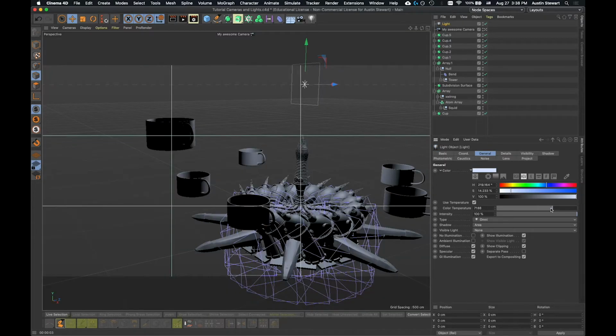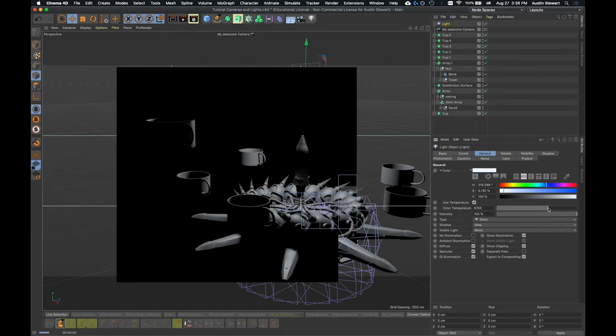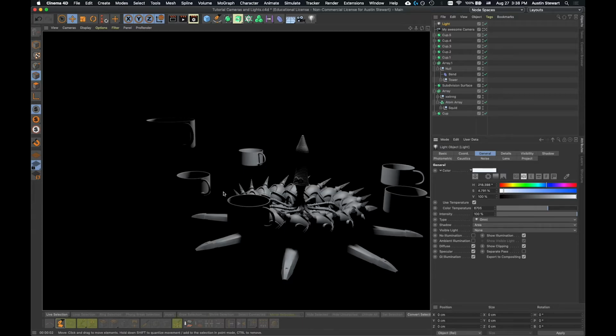If I hop up to somewhere around 6,500 degrees, this is much cooler looking, and this would be like true bright full sun, right? And with one light and the way it's set up, it doesn't quite look accurate. Also, it's being rendered on this gray material. And that's something we should talk about.